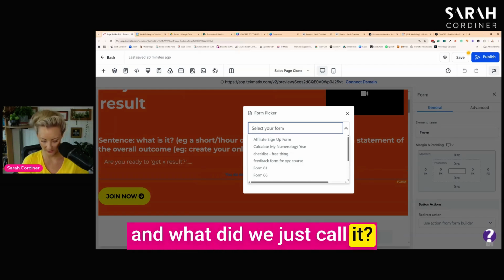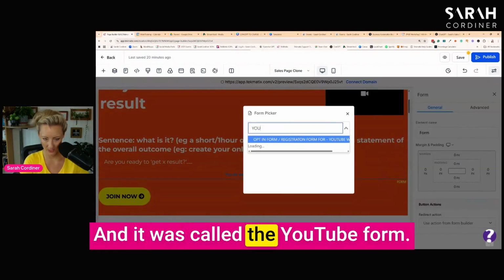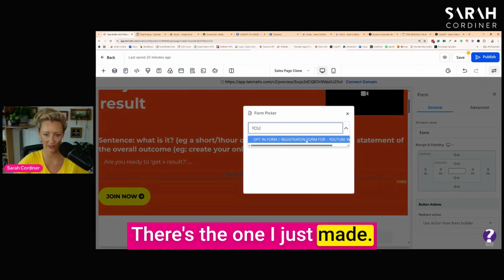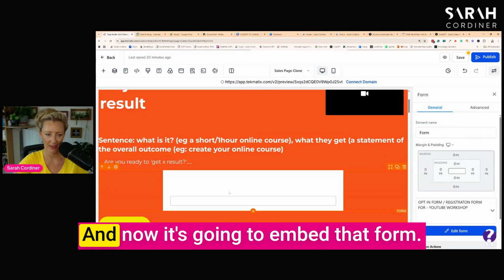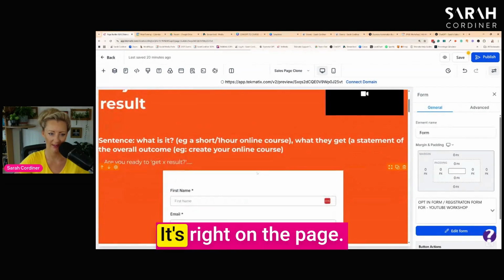And what did we just call it? Add an element, add a form. And it was called the YouTube form. There it is. There's the one I just made. Ta-da! And now it's going to embed that form right there. It's right on the page.